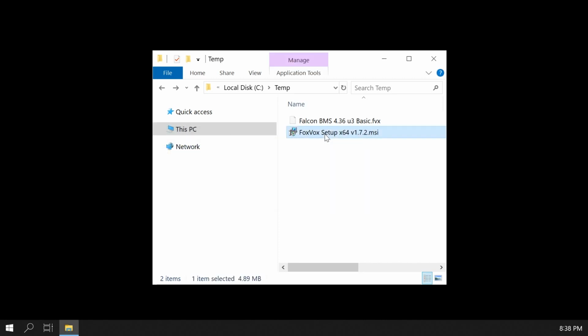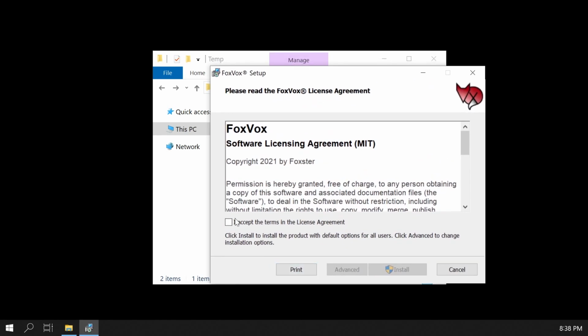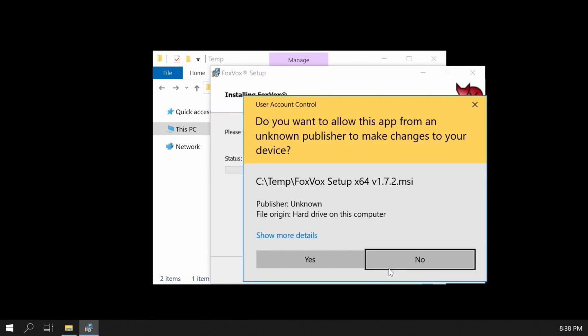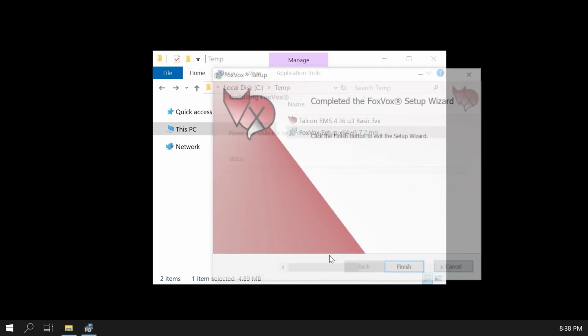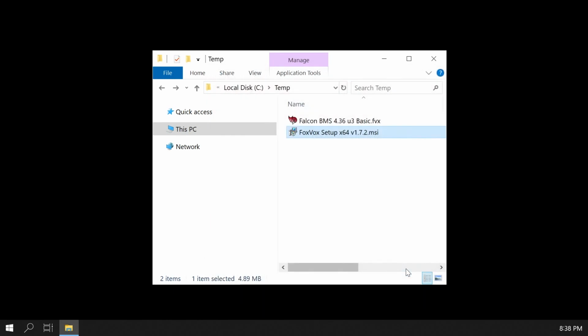Once you have the installation, go ahead and run the setup. Setup is designed to be straightforward and easy. And by way of note as well, you can also update the software simply by running the installer directly over a previous version of FoxVox to update it.